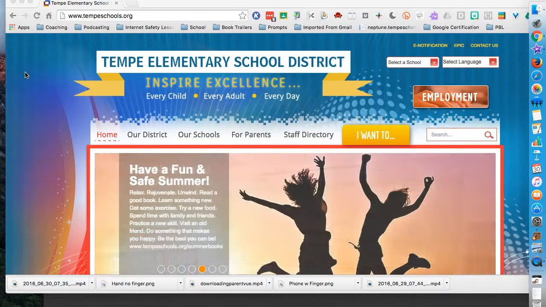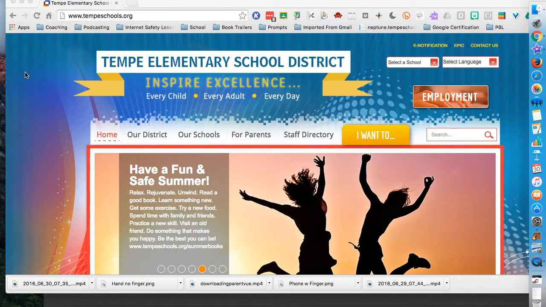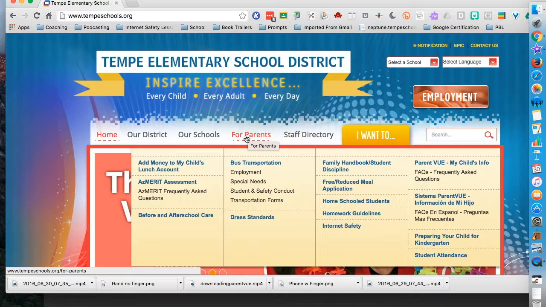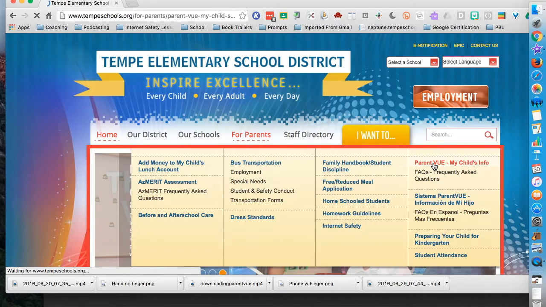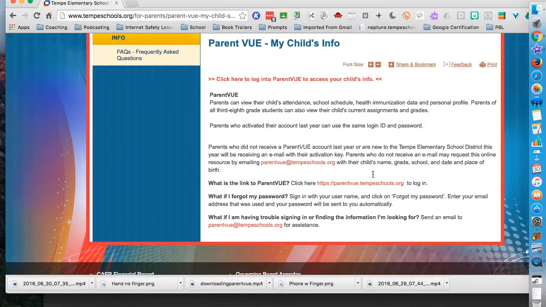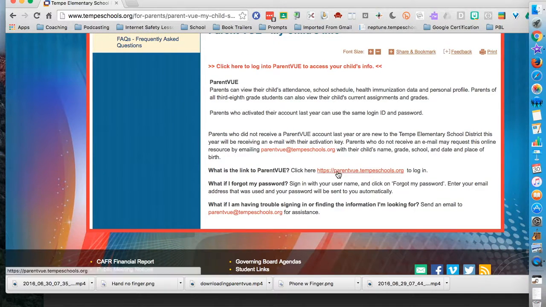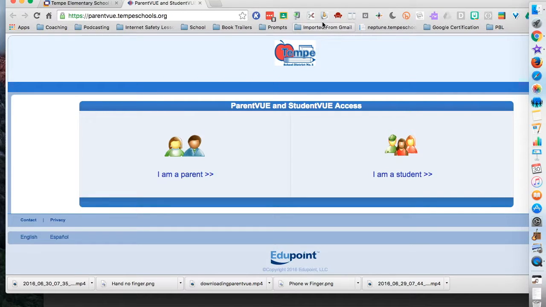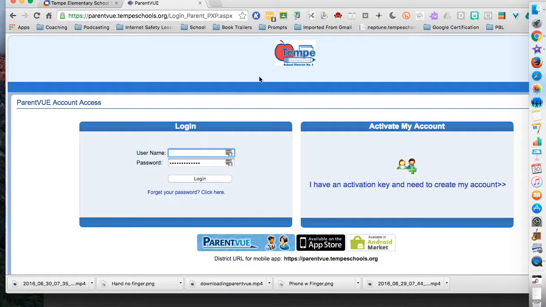So to get started with the ParentVue portal, you'll start by going to our website, www.tempeschools.org. You'll then hover on the section right here that says For Parents, and then click on ParentVue My Child's Info. Then you'll scroll down a little bit, and we have a direct link to the portal right here, parentvue.tempeschools.org. You'll then click on I Am a Parent, and you'll sign in.